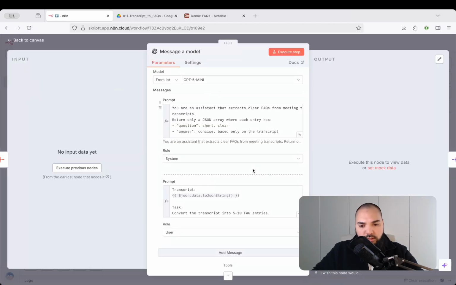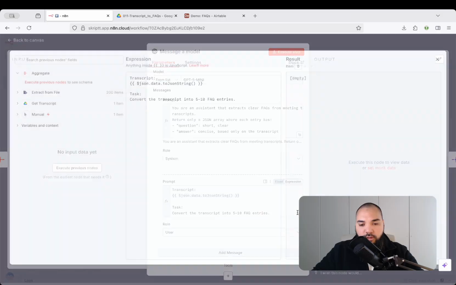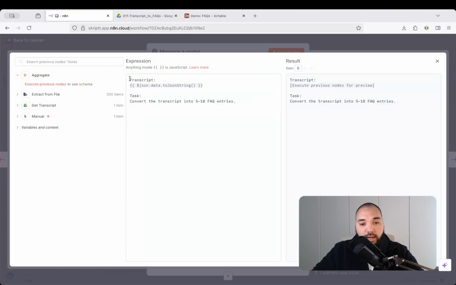I'm going to close this and jump into the next prompt, which is just the user prompt, where I am passing on the whole transcript. And now you can see why we aggregated this. The task is to convert the transcript into 5 to 10 FAQ entries, and obviously you can adjust this to your specific use case.